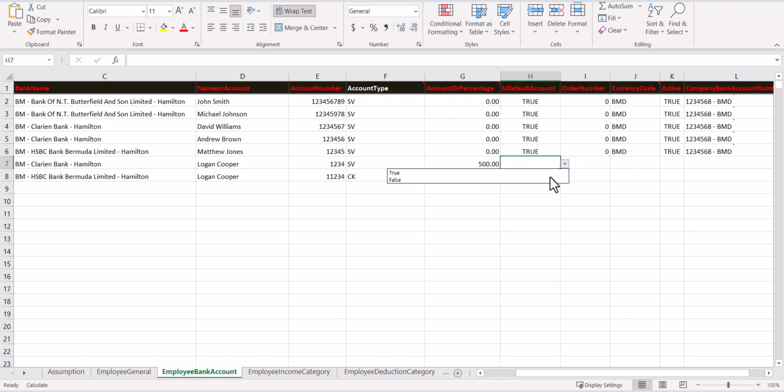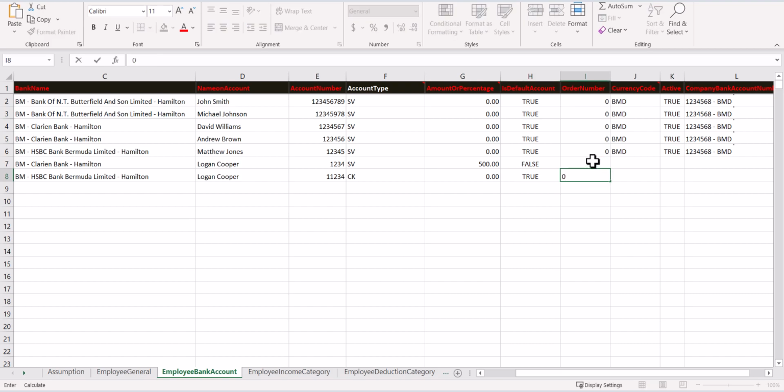Choose True from the drop-down in the next column if this is the default bank account for this employee. Alternatively, select False if this is the secondary account. The order number column refers to the employee's default and secondary bank accounts. If the employee only has one bank account, then enter 0 in this field. In the case where the employee has 2 or more accounts, then enter 0 in the default account row and 1 in the secondary account row, and so on.